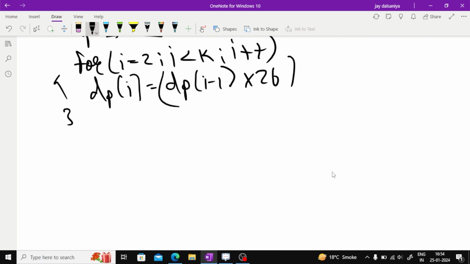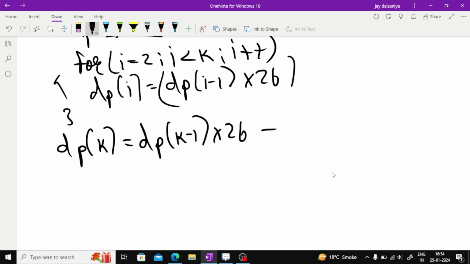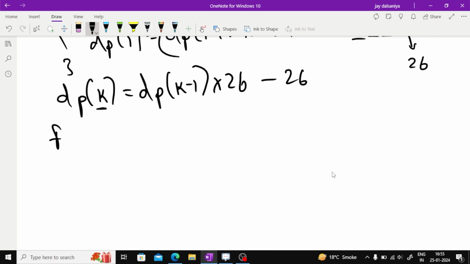Now for dp of k, you can say it is equal to dp of k minus 1 into 26, all possibilities, minus you need to subtract the count of strings where all k characters are the same. So if all k characters are the same and the length of the string is also k, which we are considering, there can be 26 different choices. Either all are A, or all are B, all are C, and so on. So minus 26.